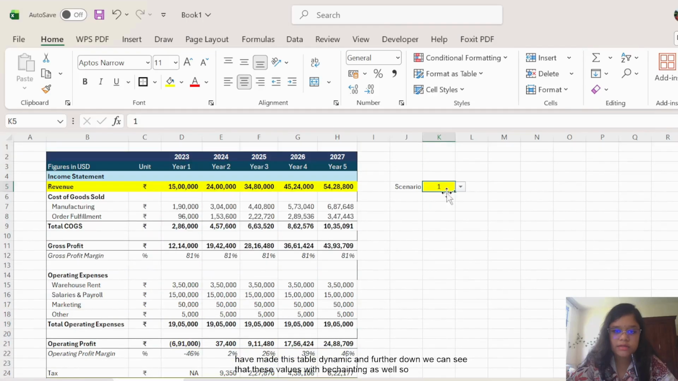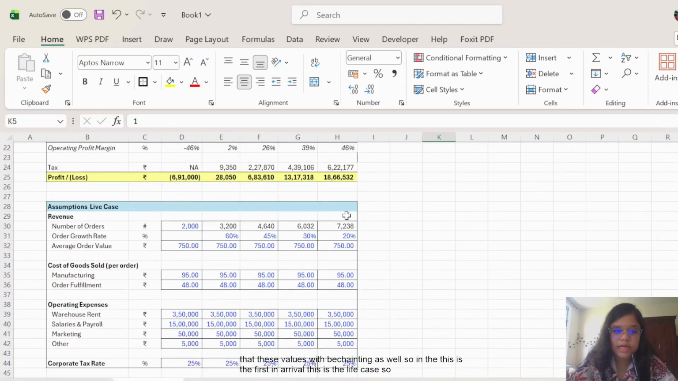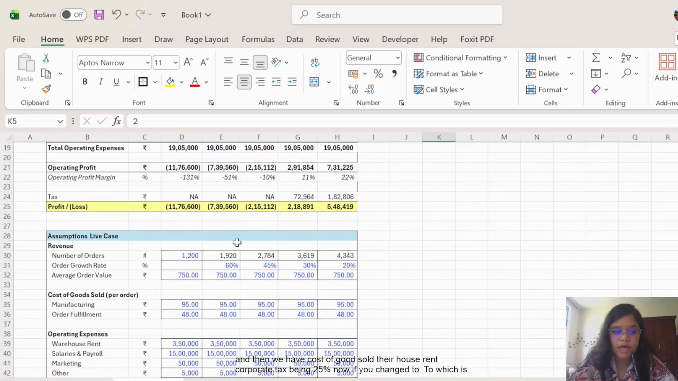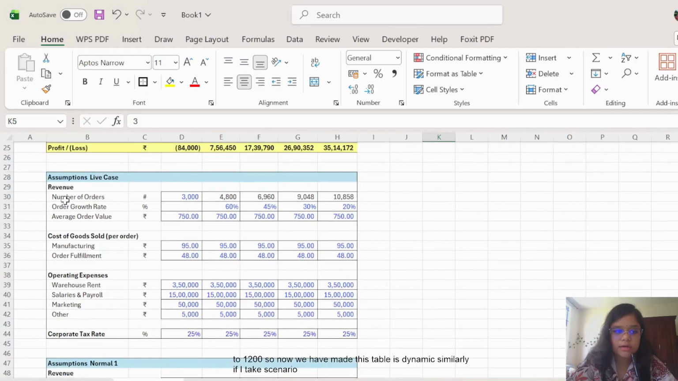So this is the first scenario. This is the live case. You can see that these are the values similar to the normal case that we chose, which is 2000 starting number of orders. And then we have cost of goods sold, warehouse rent, corporate tax being 25%. Now, if we change it to 2, which is the pessimistic case, our number of orders are changing to 1200. So now we have made this table dynamic. Similarly, if I take scenario 3, the number of orders has changed to 3000.